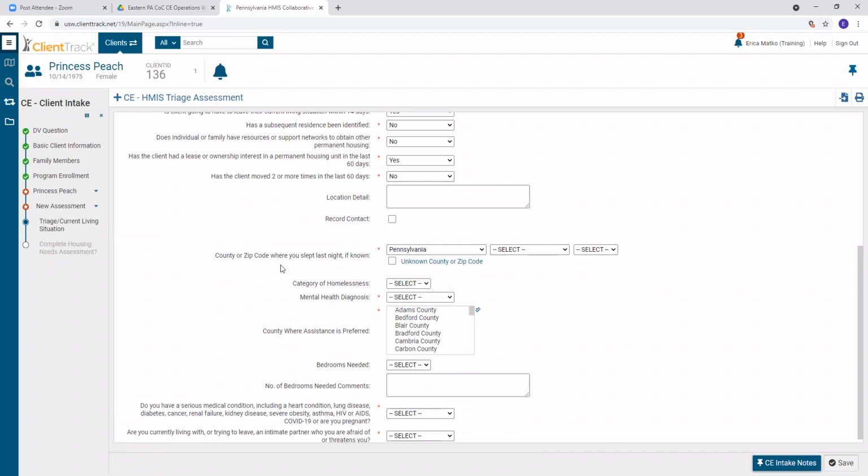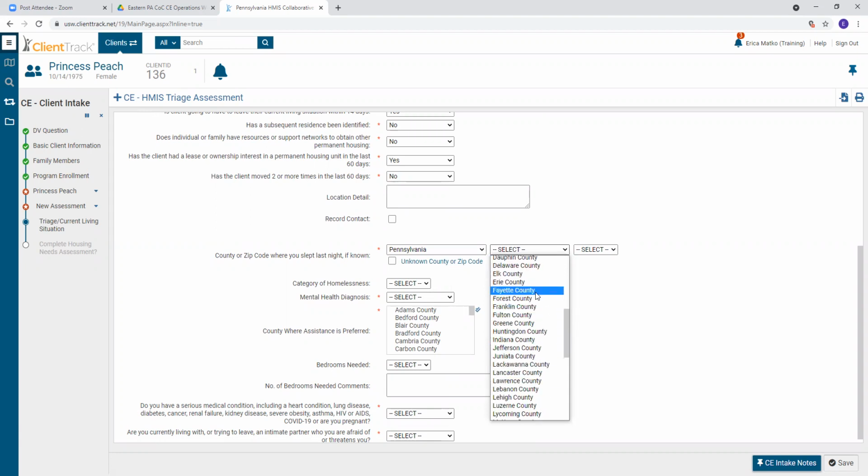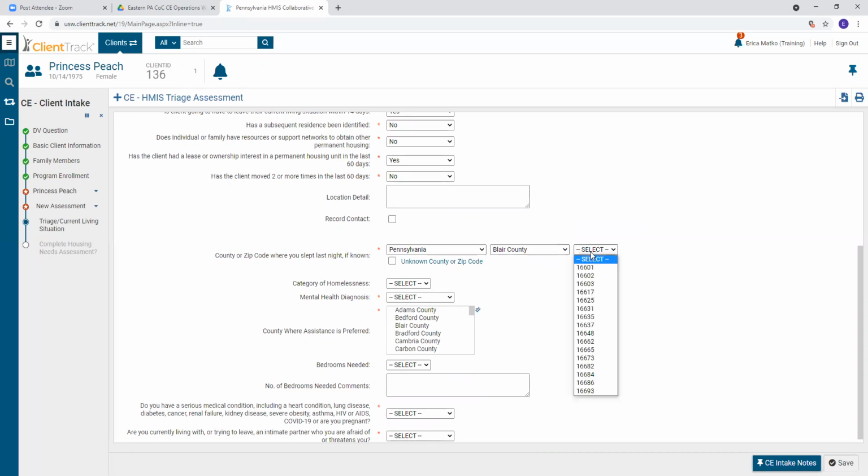So the county or the zip code where you slept last night. So we know that they're in Hollidaysburg, which is in Blair County. And so then you'll go through, you'll ask them the county that they slept in last night and then the zip code. It's really, really important that we collect both the county and the zip code, especially if they're being placed, because it helps with reporting.